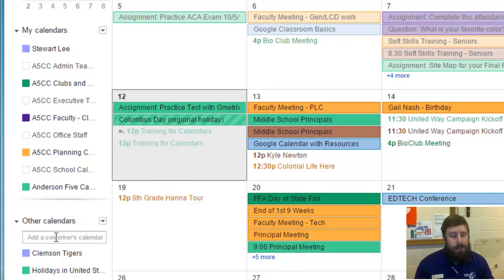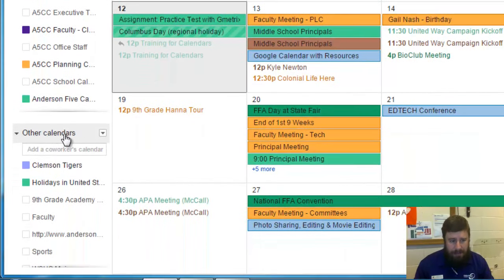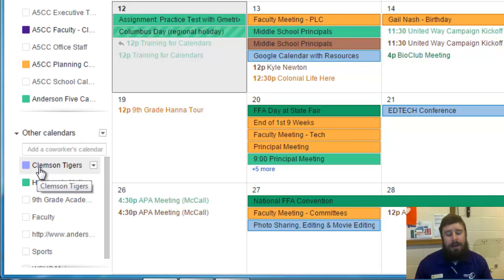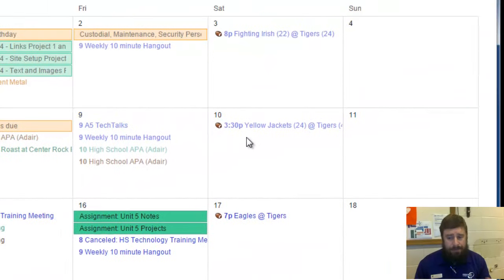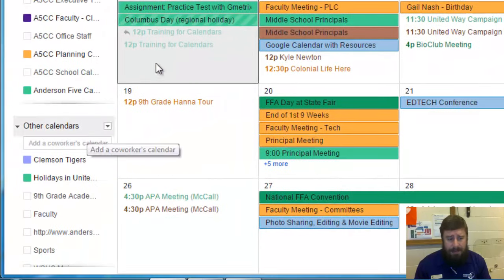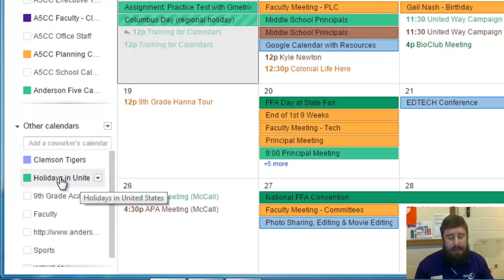All right. Below that, we have other calendars. Other calendars are calendars that you subscribe to, that you want to see the events on them, but you don't have control over them. So some of the other calendars that I subscribe to are Clemson Tigers. So I get the Clemson schedule, Clemson football schedule. Holidays in the United States. I know today's Columbus Day because it's on my Holidays in the United States calendar that I subscribe to. I can't control it. If it's wrong, it's wrong. It's not my calendar to control.